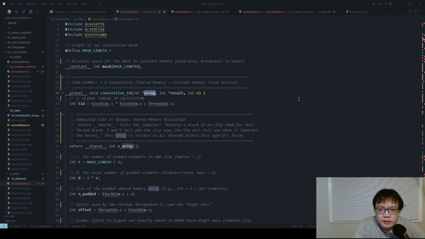Shared memory is like a private whiteboard for a thread block. Instead of every thread walking to the warehouse, the DRAM, individually, we want our block of, let's say, 256 threads to collectively fetch the data once, write it on the whiteboard, and then compute everything from there.